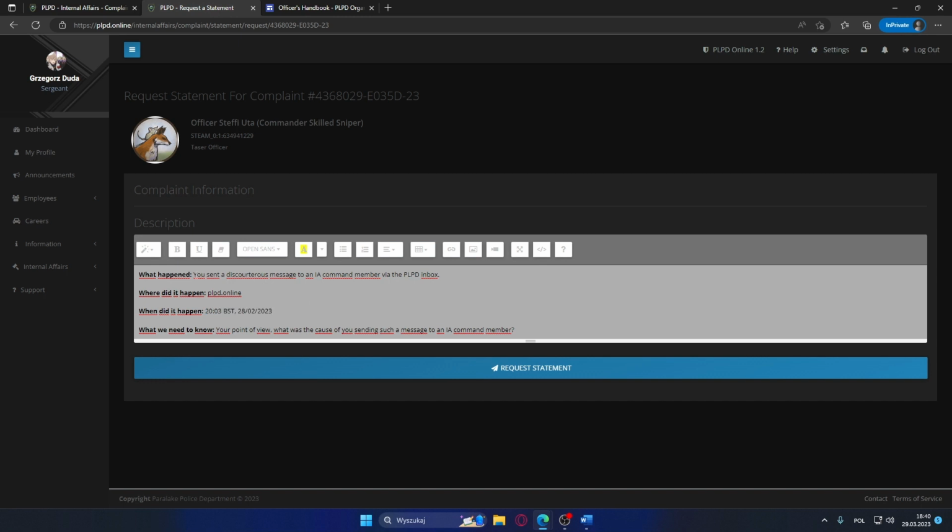You sent a discourteous message to an IA command member via the PLPD inbox. I've seen that. I have the evidence that he did that. That's why I'm so confident about just telling him what he did. Now, we have where did it happen and date, so he can recall the exact situation. And your point of view, what was the cause of you sending such a message to the IA command?